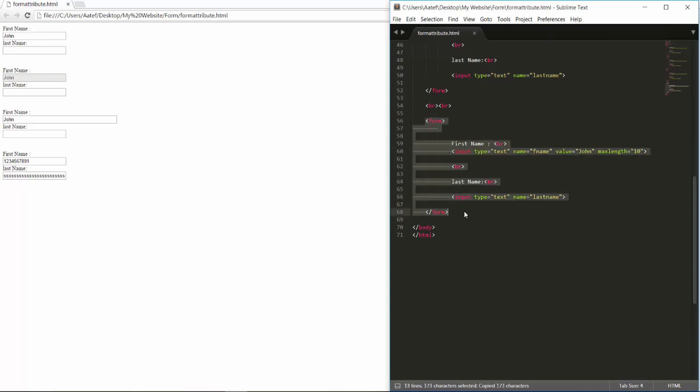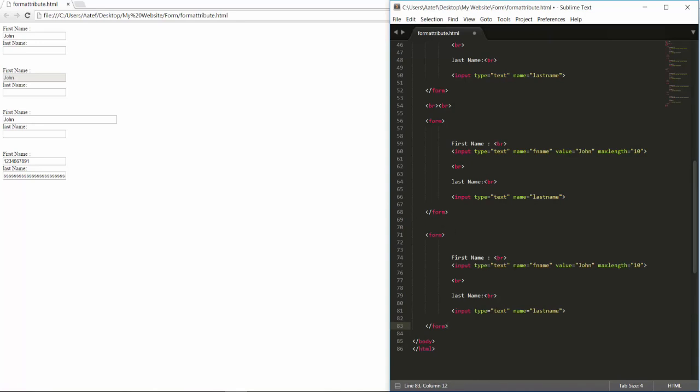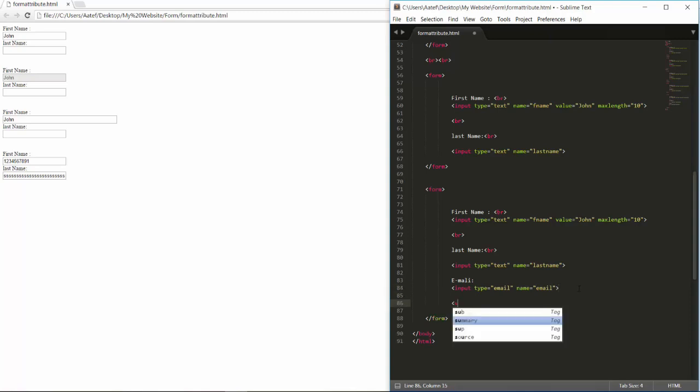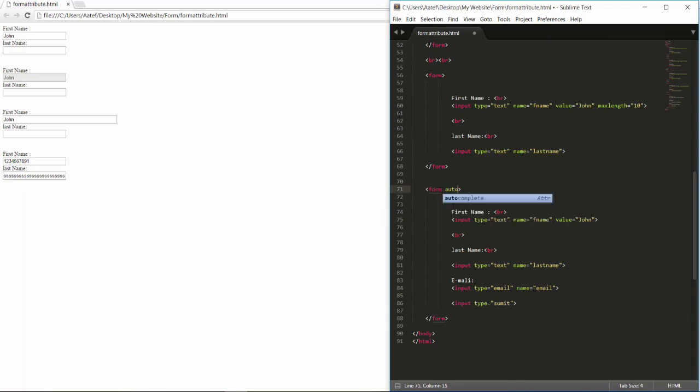Okay, another form and set email, input type email, and name email. Set a submit button, input type submit. Autocomplete is on for my form, and I want autocomplete off for my email input. Autocomplete off. Save, refresh.